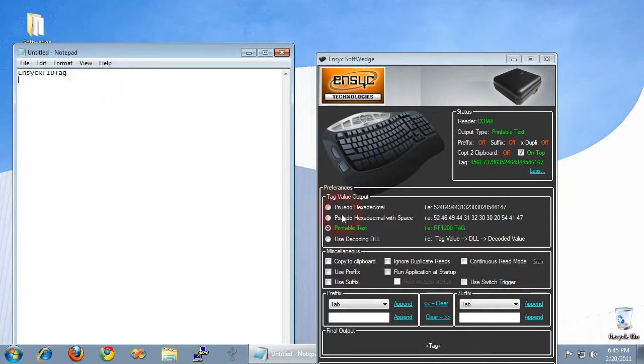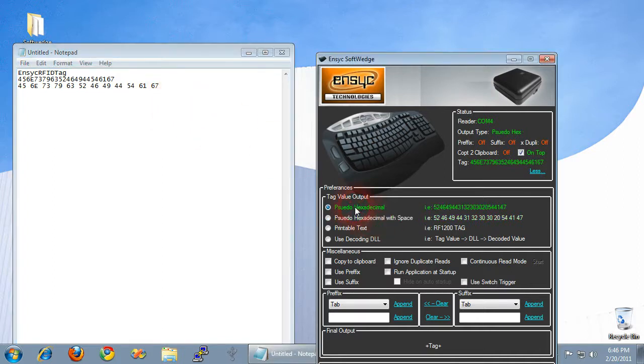I'm going to wave the same tag again, but I'm just going to change the settings. Okay, my cursor wasn't there. See, so you can output your tag values differently, and one thing to keep in mind is what each value means. There might be some tags where you cannot print, or there are no equivalent ASCII codes for the hexadecimal values, so you should just print as pseudo hexadecimal or pseudo hexadecimal with some space.